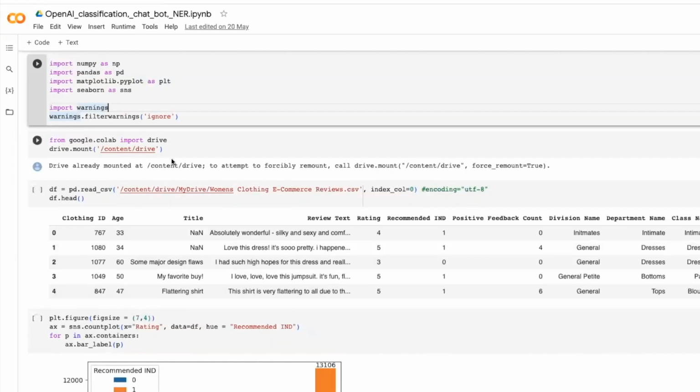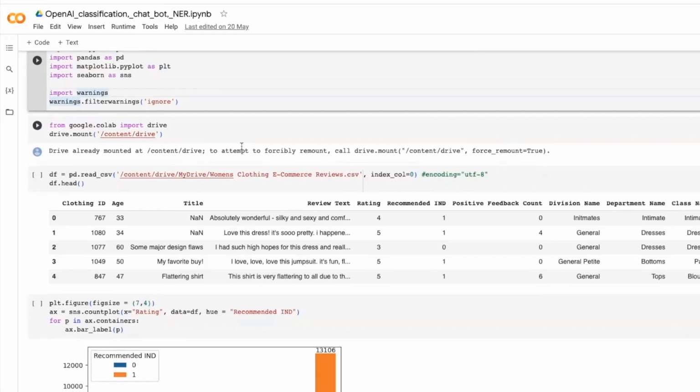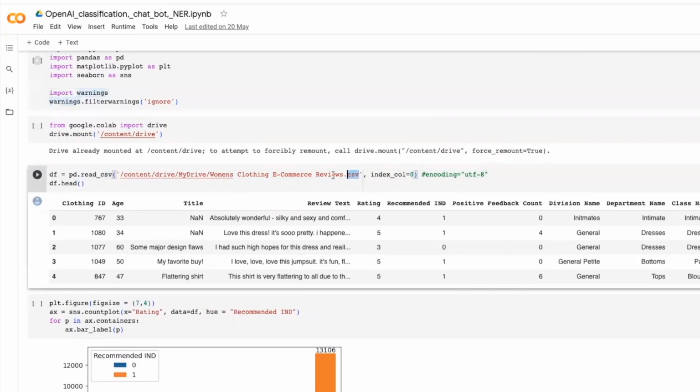But when you run this command, so you need to use your Google account and you need to allow to reach the data, okay, in the drive. Then to reach your file, so we have a CSV file, the women's clothing e-commerce reviews.csv. Okay, you need to write the path of the file, the content drive my drive, okay. And we are using pandas read CSV command to load our data and create a data frame, pandas data frame, so df variable. So when we write df.head, you can see the first 5 rows of this data set.